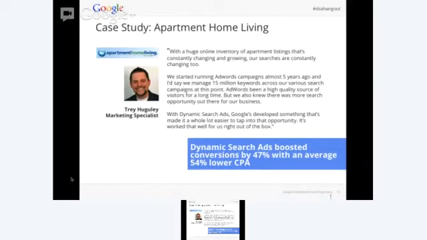So over a few months of running and optimizing dynamic search ads, this client was able to boost their conversions by 47%, with a 54% lower cost per acquisition. Really great performance metrics. This client is a good success story for dynamic search ads. Let's talk about what other types of clients are a good fit for this product.